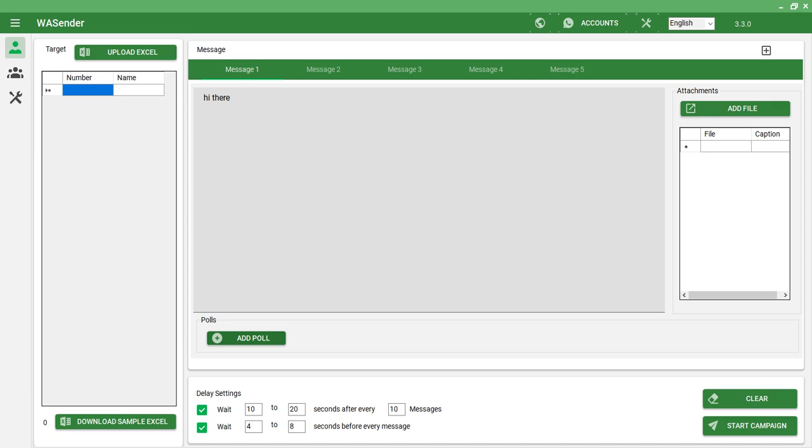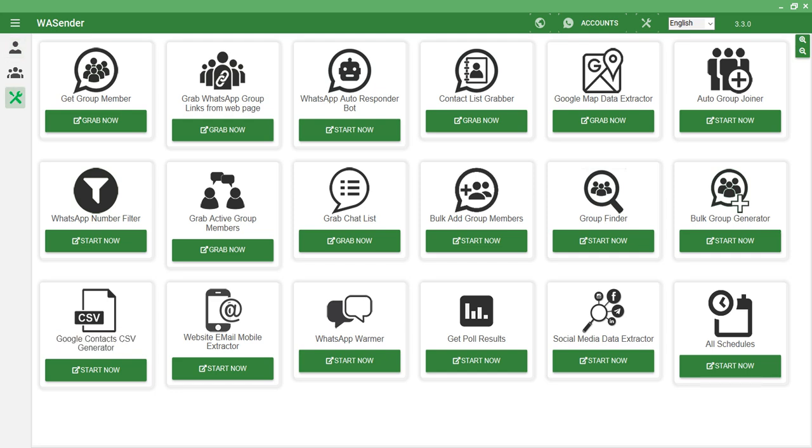Once you've set everything up, just click on Start Campaign and your campaign will begin, sending all the messages you've prepared. Our software offers a variety of features to enhance your WhatsApp marketing. Get group members, retrieve data from group members, grab WhatsApp group links, extract WhatsApp group links from web pages. WhatsApp autoresponder, set up automatic replies for incoming messages.